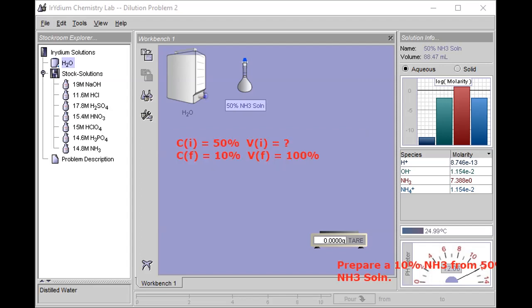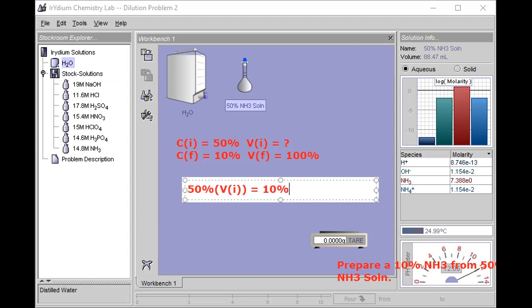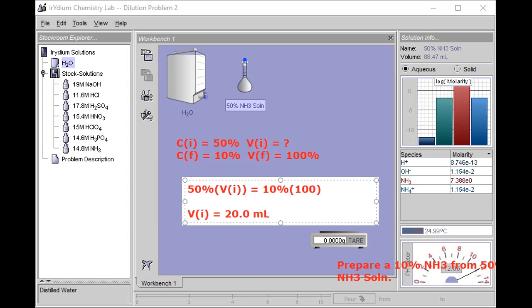All right, now we set up the equation. So 50% times Vi equals 10% times 100. And this tells us that Vi is 20 milliliters. So what this means is that we need 20 milliliters of the 50% solution, add it to another volumetric flask, and then fill the rest up with water. We're going to have our 10% solution.